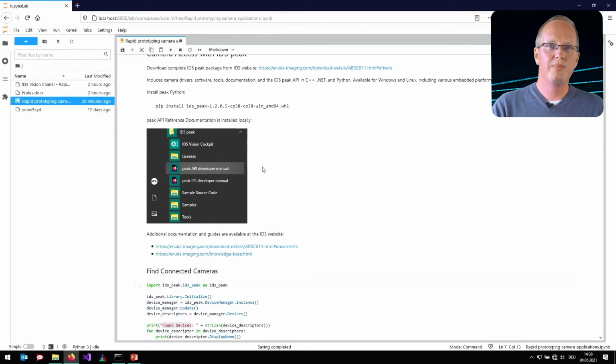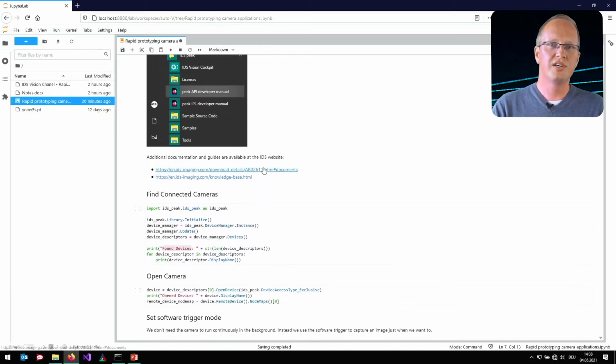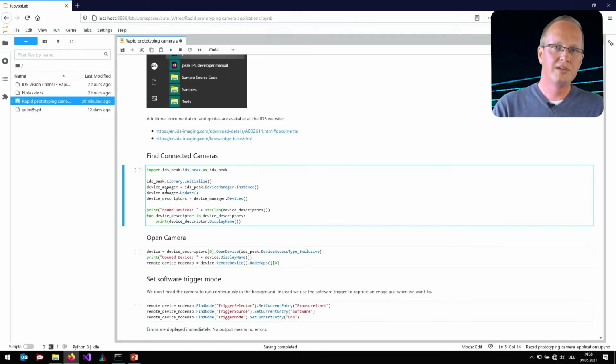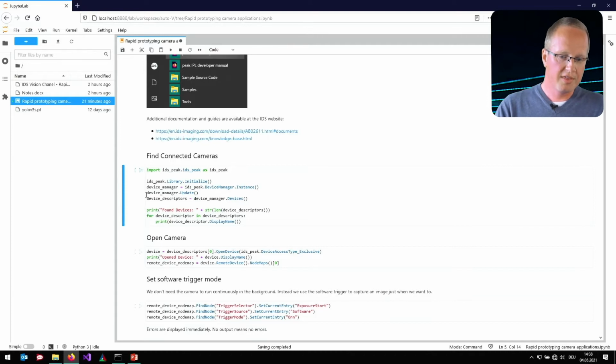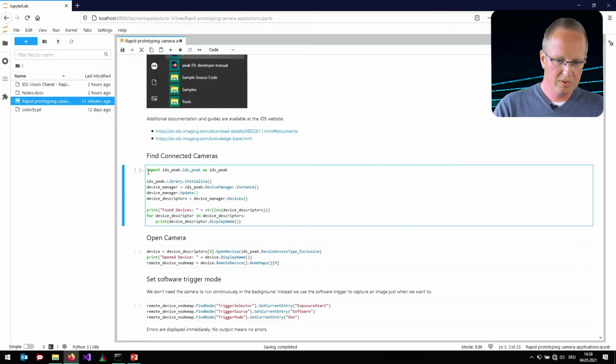But the more interesting part of this is, of course, the actual code. These gray blocks here are Python code blocks. You can click on them as well and edit them. When you print something, it will be displayed just below the code block once you execute it. This is just some Python code to initialize IDS peak and find all the cameras connected to my system and print their names.